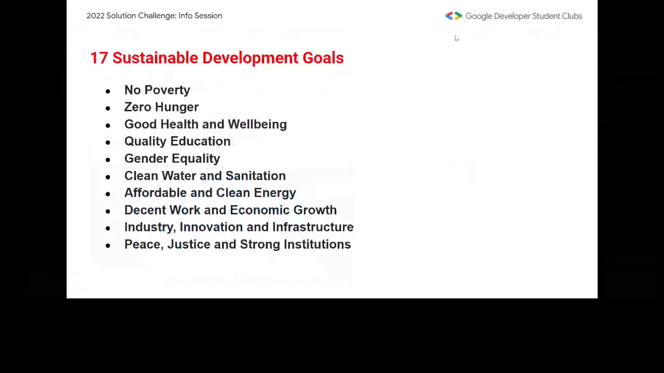As you can see, these were the 17 Sustainable Development Goals, published by the United Nations Organization in 2015. These goals are trying to achieve a better and more sustainable future, and they address global challenges like poverty, hunger, inequality, climate change, etc. So the Solution Challenge is about using Google technologies and building a project, a solution that can help us overcome these difficulties.